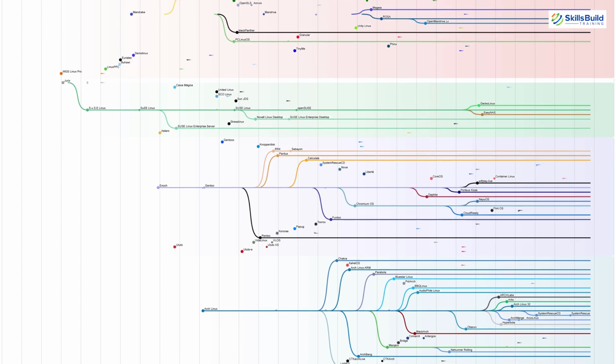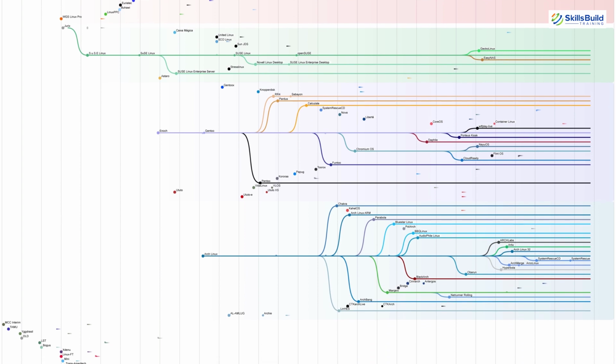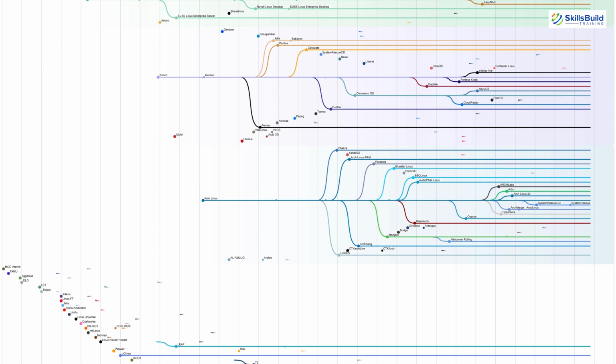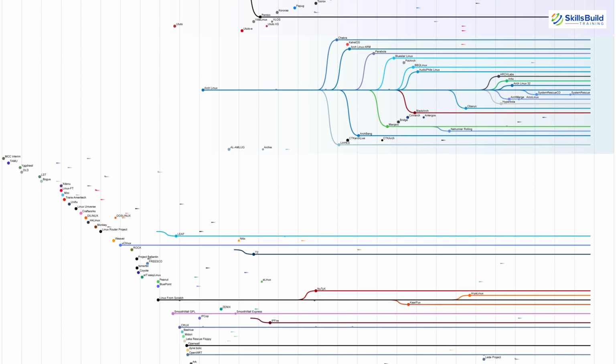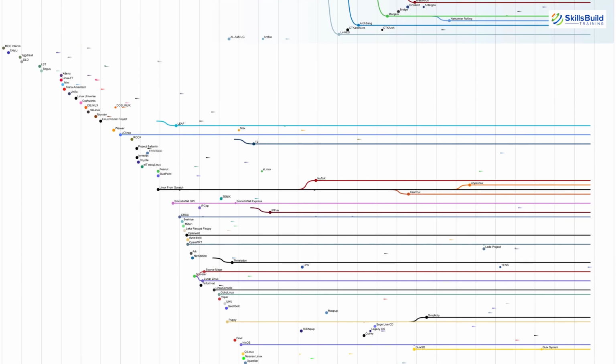So when we have so many Linux distributions, how do we choose one when we do not have any idea and we do not know how Linux works? So I'll talk about some of those factors that you should consider before choosing a particular Linux distribution.